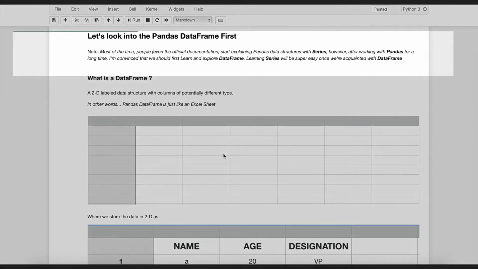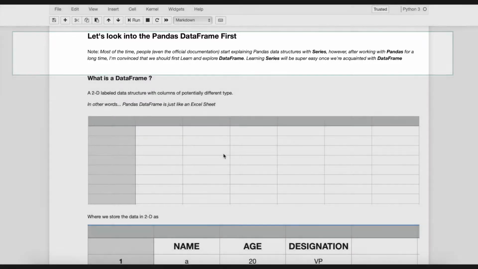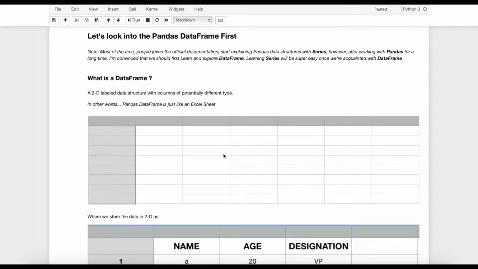Now before I go ahead and explain Pandas data frame, here is a note. Most of the time if you look into online tutorials, or for that matter even the official documentation, they start explaining Pandas series first before data frame. But based on my own experience, I am convinced that we should learn and explore Pandas data frame first, because learning series will be a super easy job once we understand Pandas data frame. That's the reason I am starting with Pandas data frame, and by the end of this particular video you will understand why. Okay, so let's start our journey with Pandas data frame.